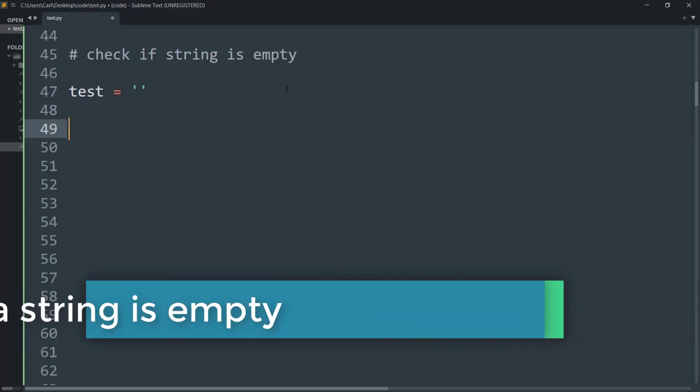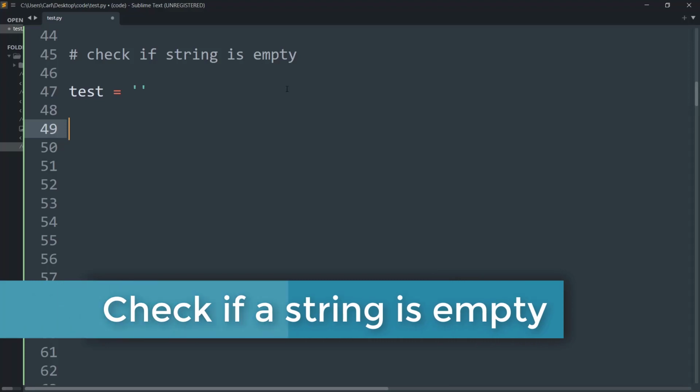In this video, we will see how to check if a string is empty in Python. So without further wasting time, let's get started.